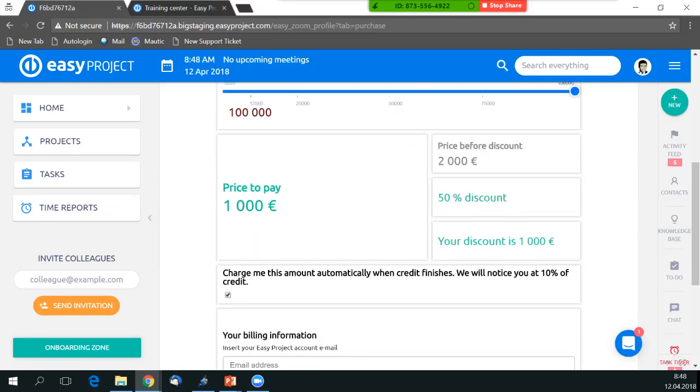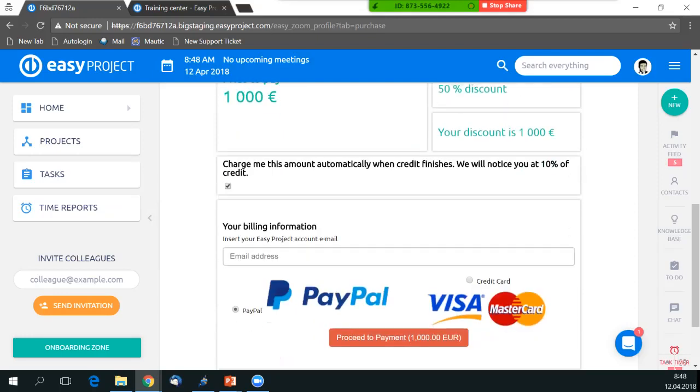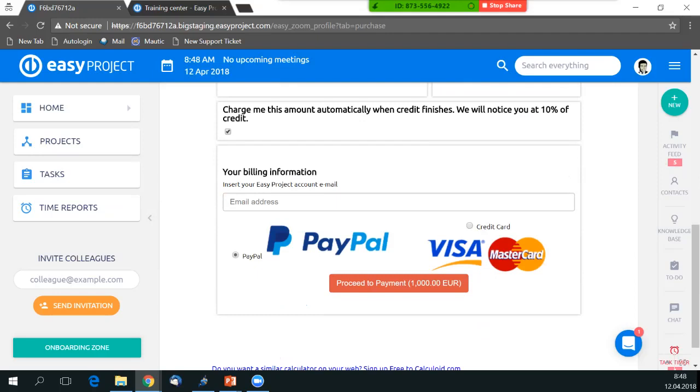1,000 euros. This tool is great for people who work remotely or who work in several locations, which means that if you have branches all over the world or all over your country in different cities, this is a great way for you to get in touch with your colleagues or with your clients as well. And here you can choose to pay via PayPal or via your credit card and simply proceed to the payment.